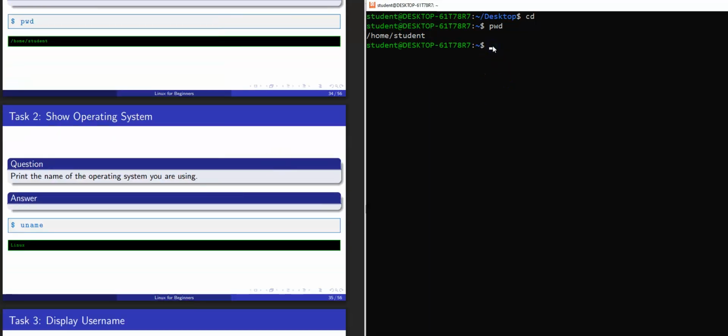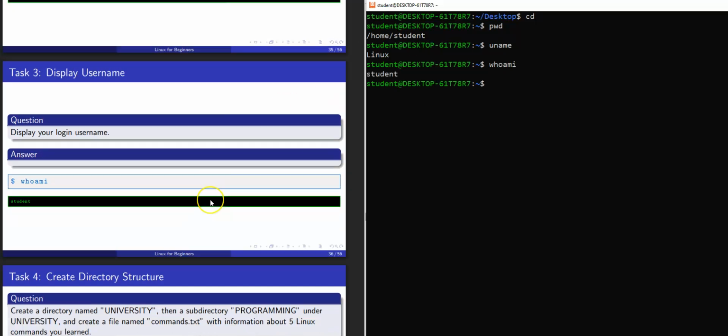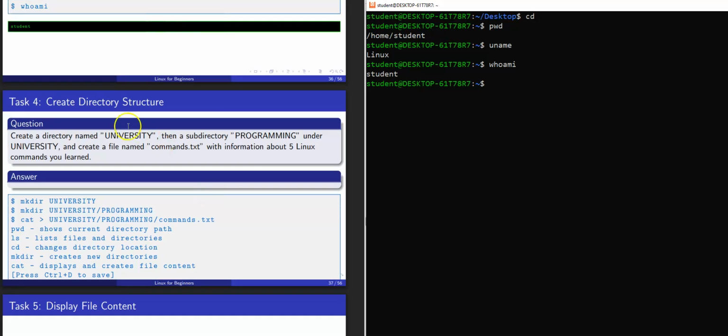Next is show the operating system. For that you just type uname, that will give the operating system. Then display username, which means display your login username. So you can do that with whoami. Who am I?